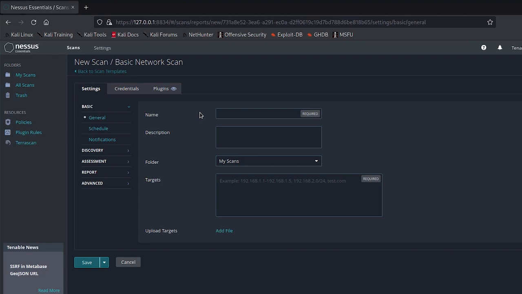For this example, we will scan the following machines: Poultry, Jenkins, WK01, and Samba. We will enter Basic Vulnerability Scan into the Name field, and the IP addresses of the machines into the Targets field. Since we chose the Basic Network Scan template, Nessus has already configured most of the settings for us. However, the default configuration might not be exactly what we need.